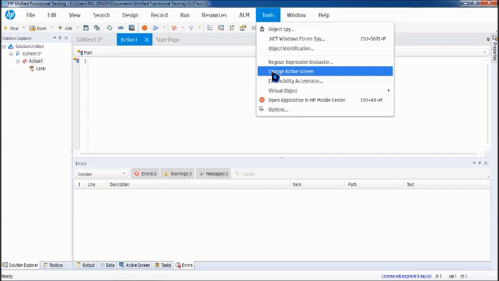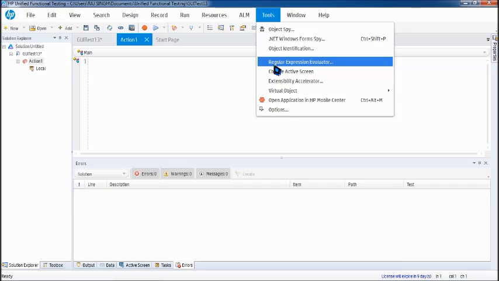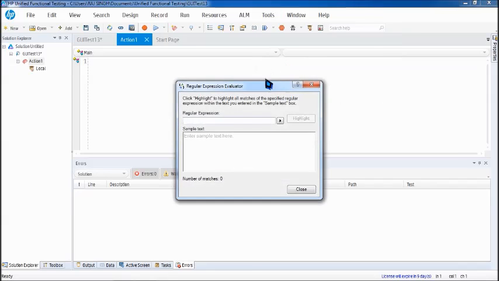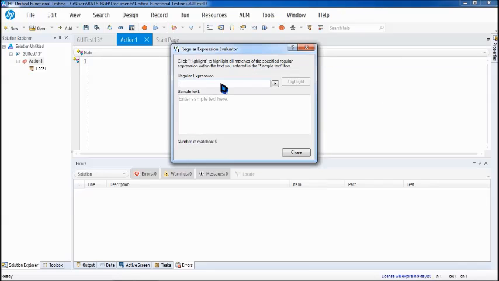Generally, you find the regular expression evaluator in the Tools menu. Here is your regular expression evaluator. All you can do is click on that, and here is a pop-up or dialog box which allows you to do certain activity about regular expressions. This is just like a calculator or evaluator which will tell you what exactly your regular expression is, and if it is correct or not.